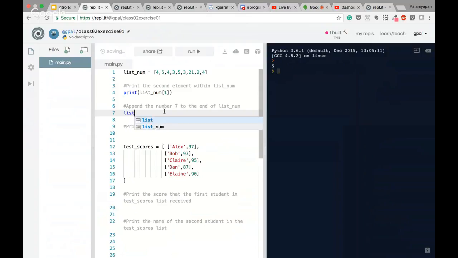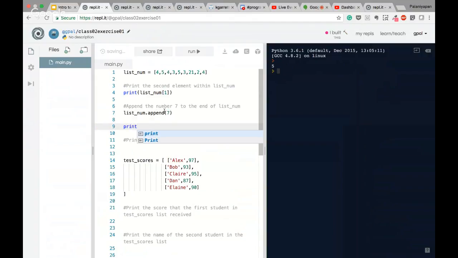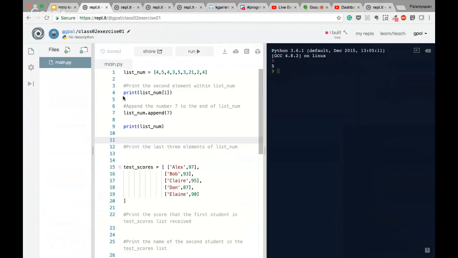So now what do we do if we want to append something? We just say list num dot append and key in 7. Right, and just to make sure that we got it right, let's print out the list after that. Okay, let's comment this. Yep, we find that 7 is appended at the end of the list, which is great.